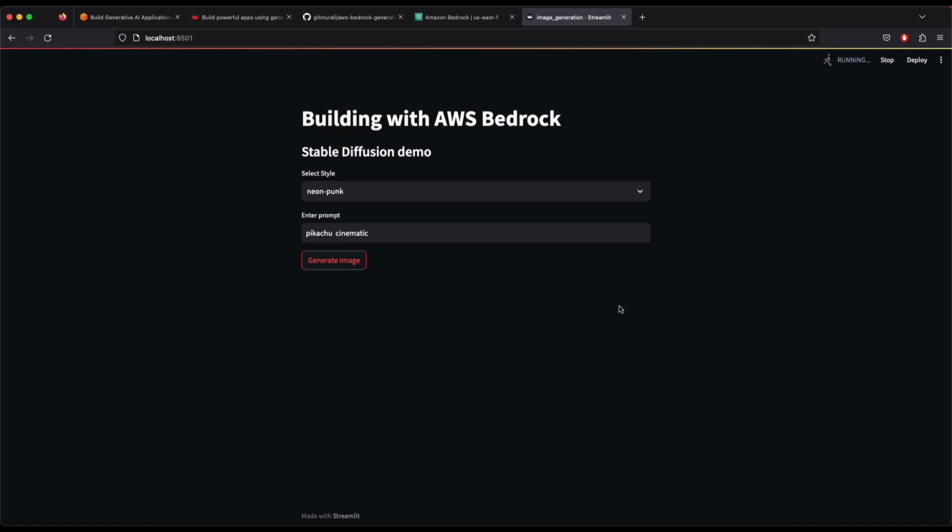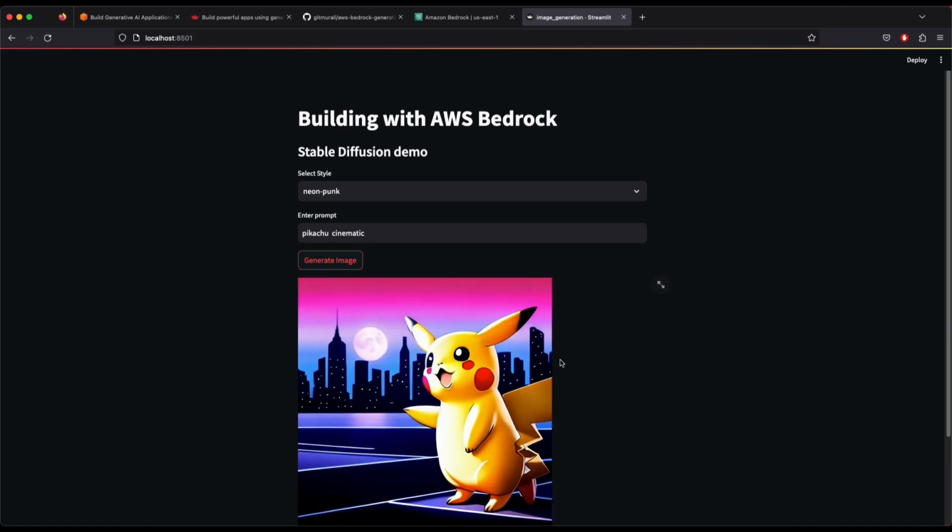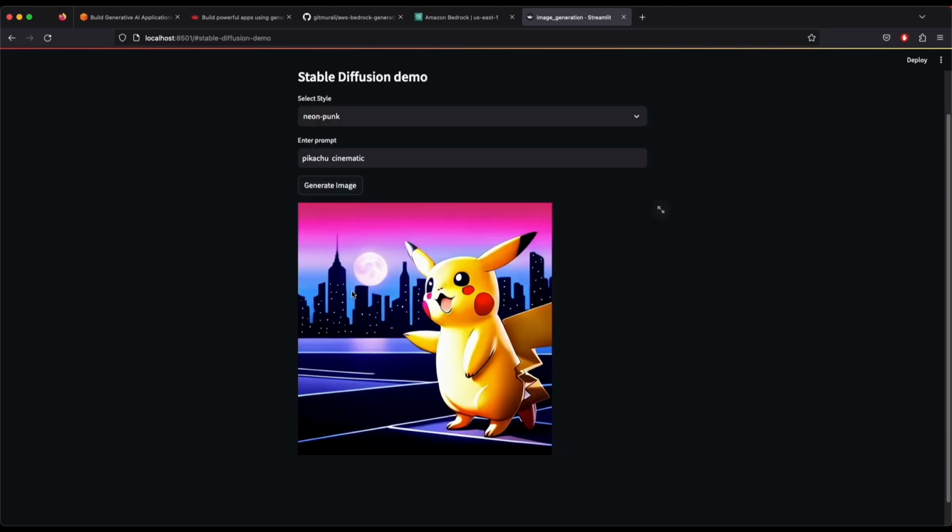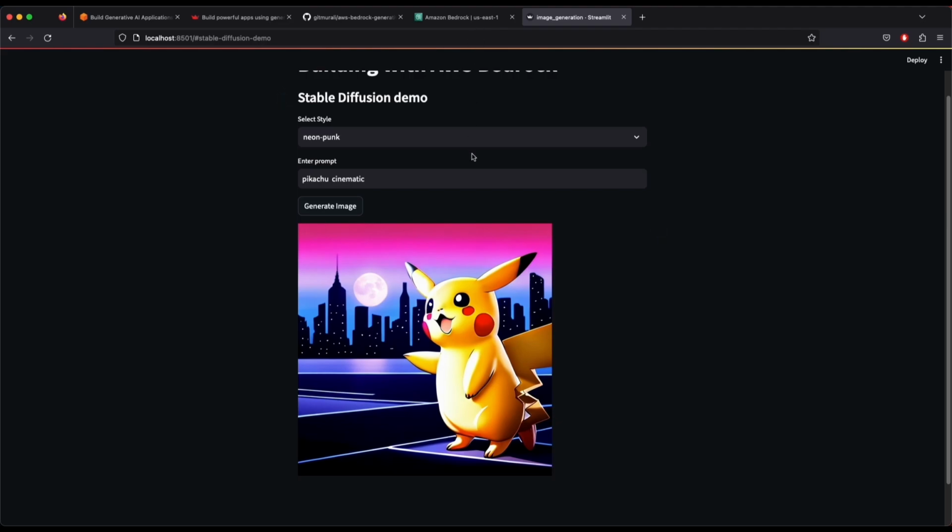And you can also try out different styles that you have here: neon, punk, maybe let's try this one. Let's see how that's going to appear. Still running in the background. Yeah, there you go. They are very, very nice, and we are using Stable Diffusion for this demo. All right. So that is Bedrock.